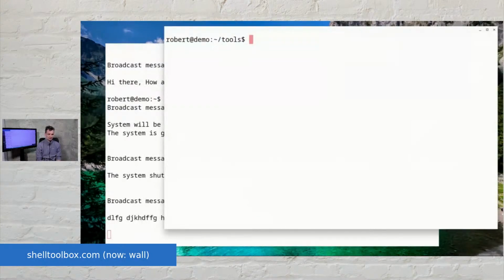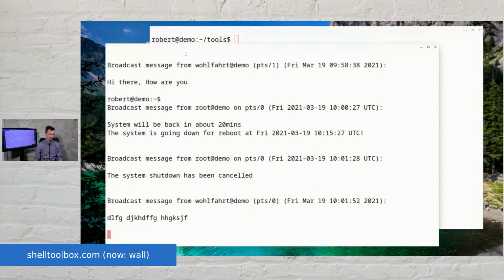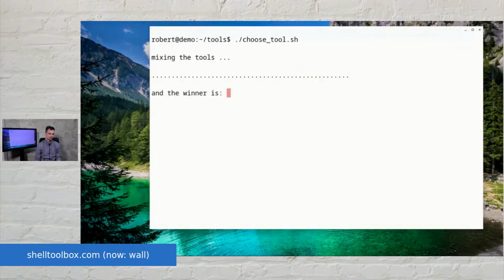Let's take the next tool. One more tool for today. And the next tool is the tool winning the mixing of the tools, and the winner is now modprobe.